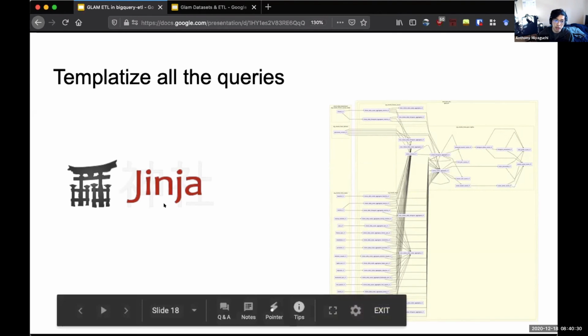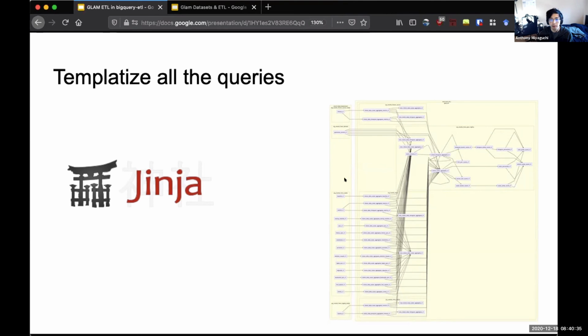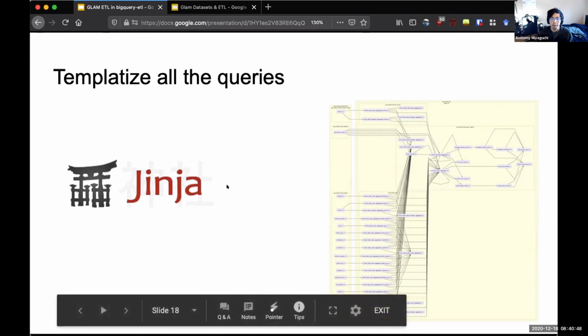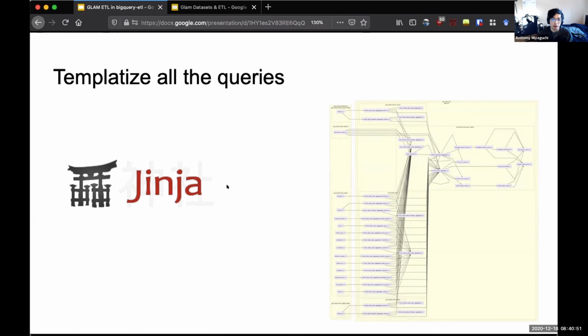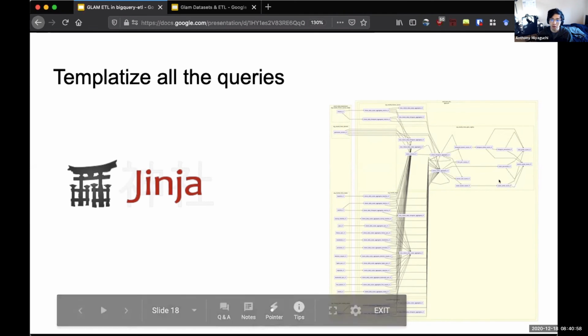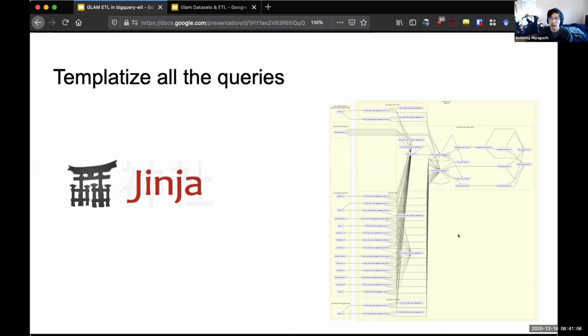And so in the BigQuery ETL repository, we've introduced Jinja. And Jinja is a templating engine that you might be familiar with if you've ever done Flask programming, for example. It's also the thing that powers Airflow templates. But this is a nice framework for us to embed information into queries and template these things. On the right-hand side, you can see a directed acyclic graph of the queries for testing. So this is the DAG that was generated from building all the tests necessary for GLAM.